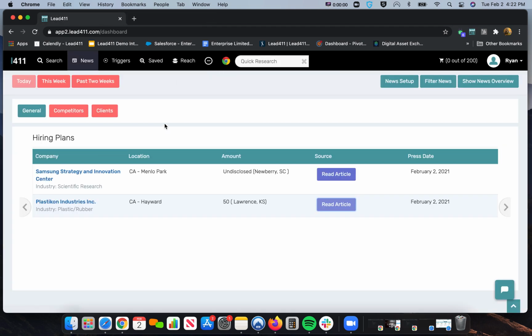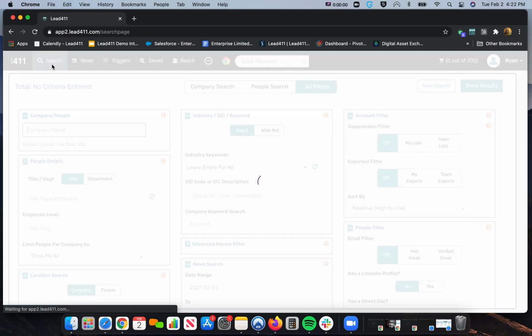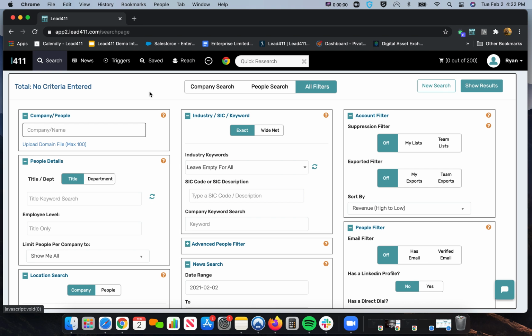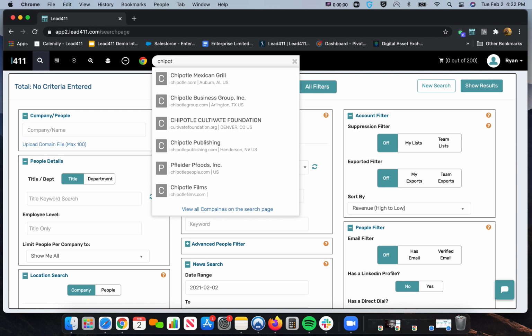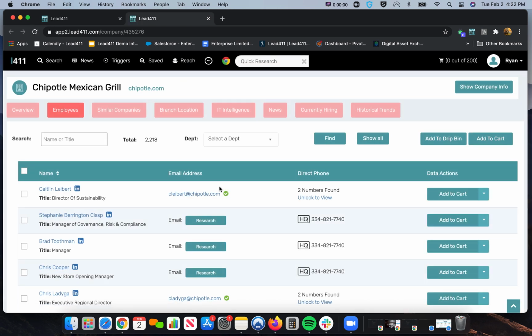The next big piece of Lead411 is going to be the advanced searching. That's where a lot of our customers use this page to do more of a list build. Because if you're looking up a certain person or a certain company, that's where I have the quick research. And this is where you can go in and put in a company name. So if we want to get right to Chipotle, we can open up this company, get right into their company profile, which when I'm in the company profile, it will show me the employees tab.